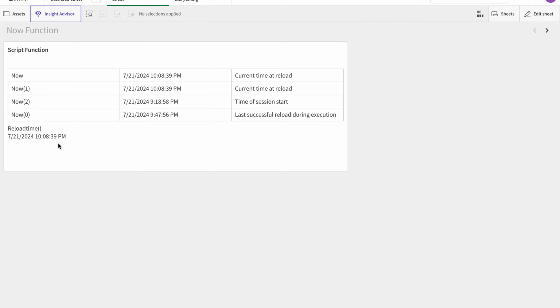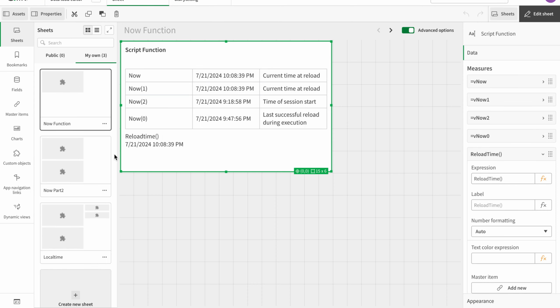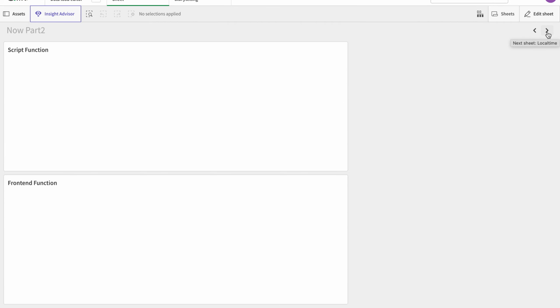Then I have just shown that if you see, the last reload time is actually this one. There is a function you might know there. It's called the ReloadTime function. So I have used that, and it is showing me that here. And then these are all I have used in variables. So now we'll see how these functions will behave if I use them on the front end.